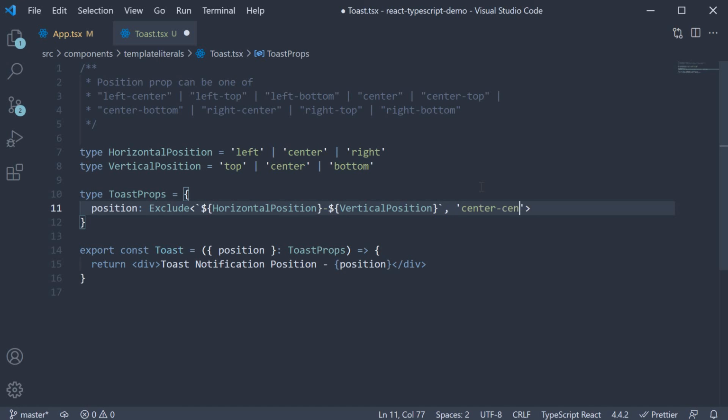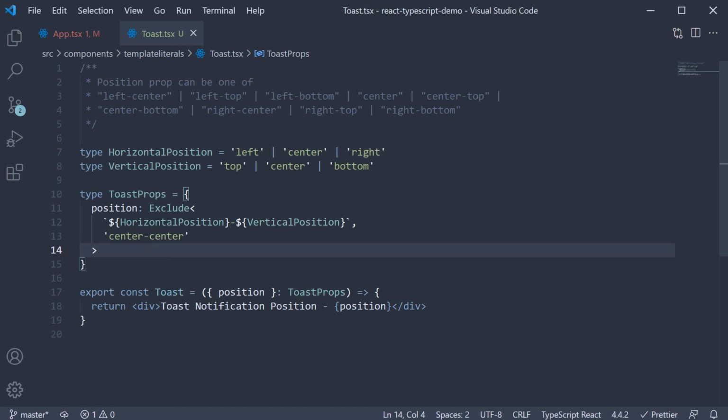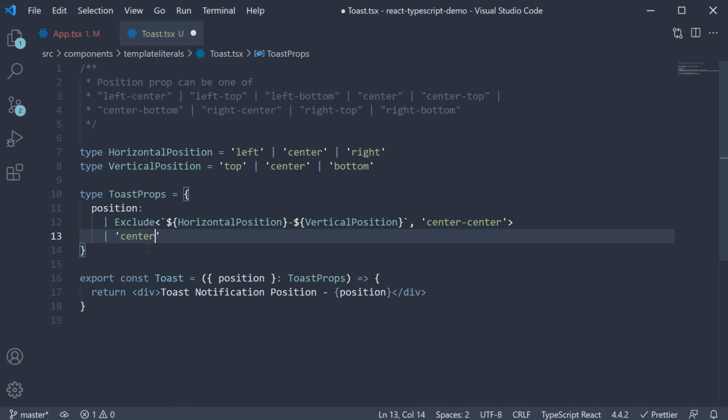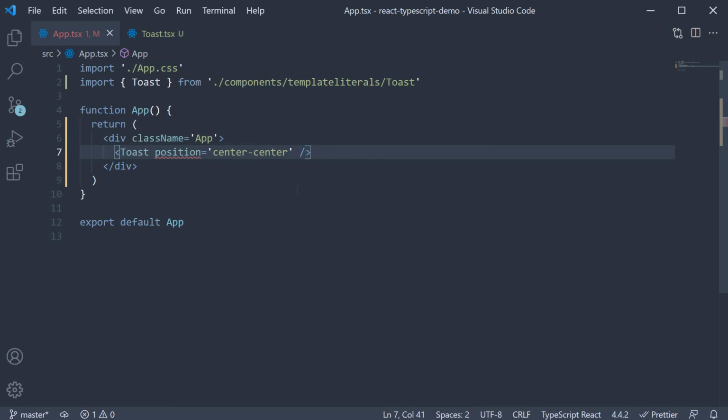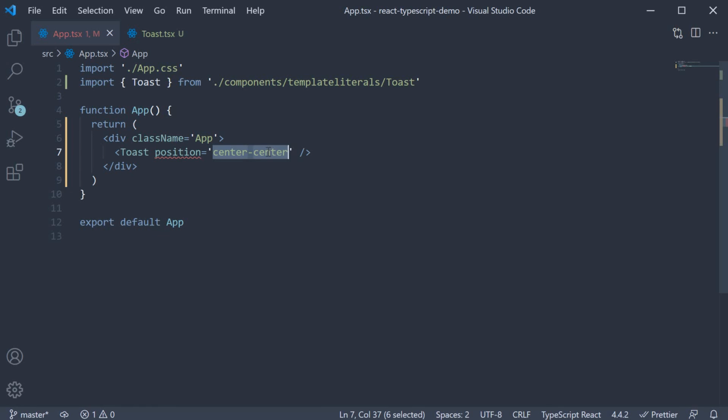That is center, center. Now we still need to allow just center though, so we can make use of unions again. So Exclude, closing angle bracket, or the string center. When I format it, TypeScript adds a pipe character at the beginning of Exclude as well, so you don't really have to worry about it. Now, back in app.tsx, you can see we have an error for center center. If I just specify one center, TypeScript is happy again.